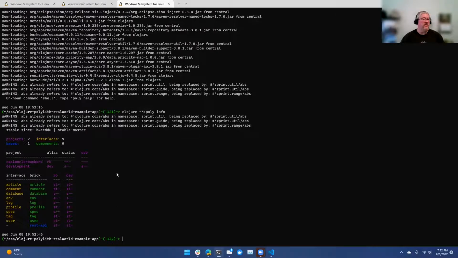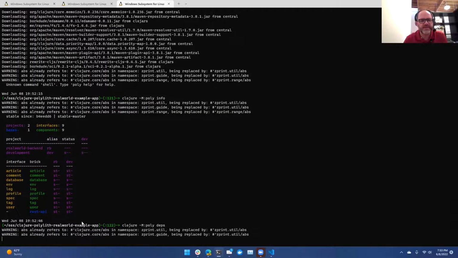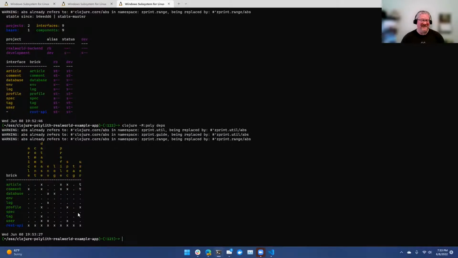Okay, so yeah, the real world app's pretty small. So it's 2 projects, 1 base, 9 interfaces, 9 components. So it has a development project, which is how you run the REPL, and it has the back end, which is the app itself. And so there's not a huge amount in there. Yeah, getting rid of that Java startup. Again, that's why I run the shell all the time. Mention it every other meetup just to make sure we're grounded.